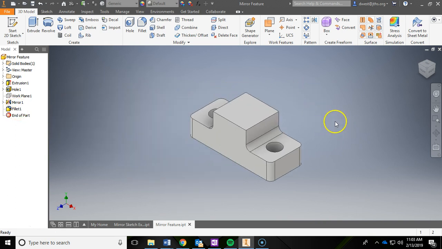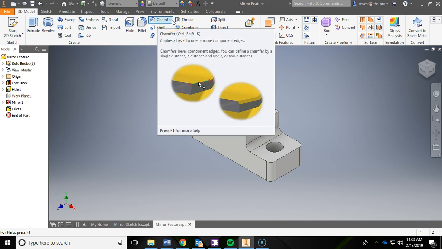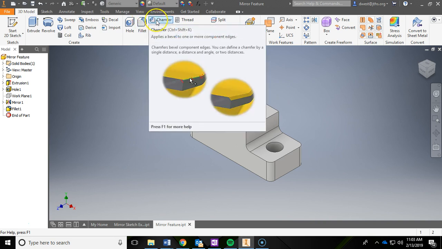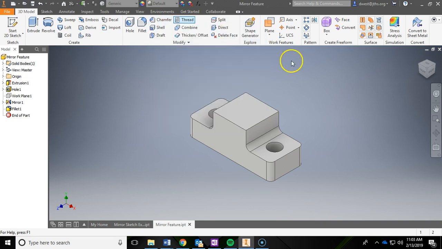Alright, so let's talk about the chamfer, which is the next one. Chamfer is a little bit different. If I hover over it, it's up here right next to the fillet tool, but if you look at the icon, it creates more of an angled surface along an edge rather than a curved surface like the fillet. They call that a bevel. It bevels the edge. It creates an angled surface along 1 edge, I should say.